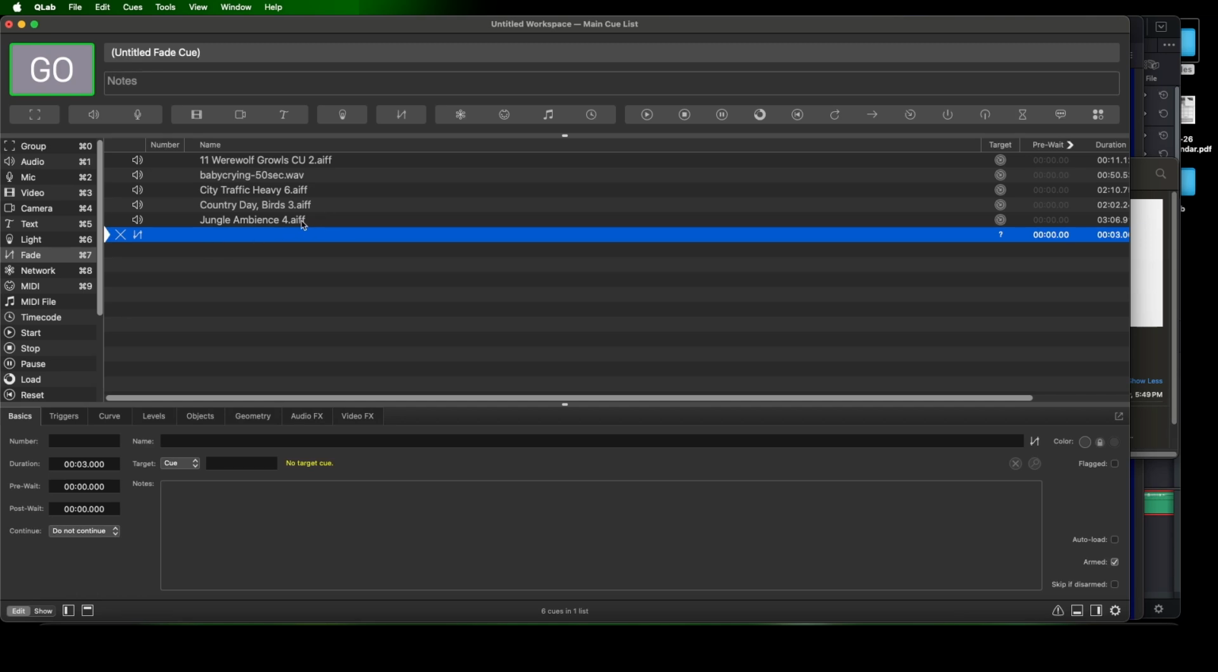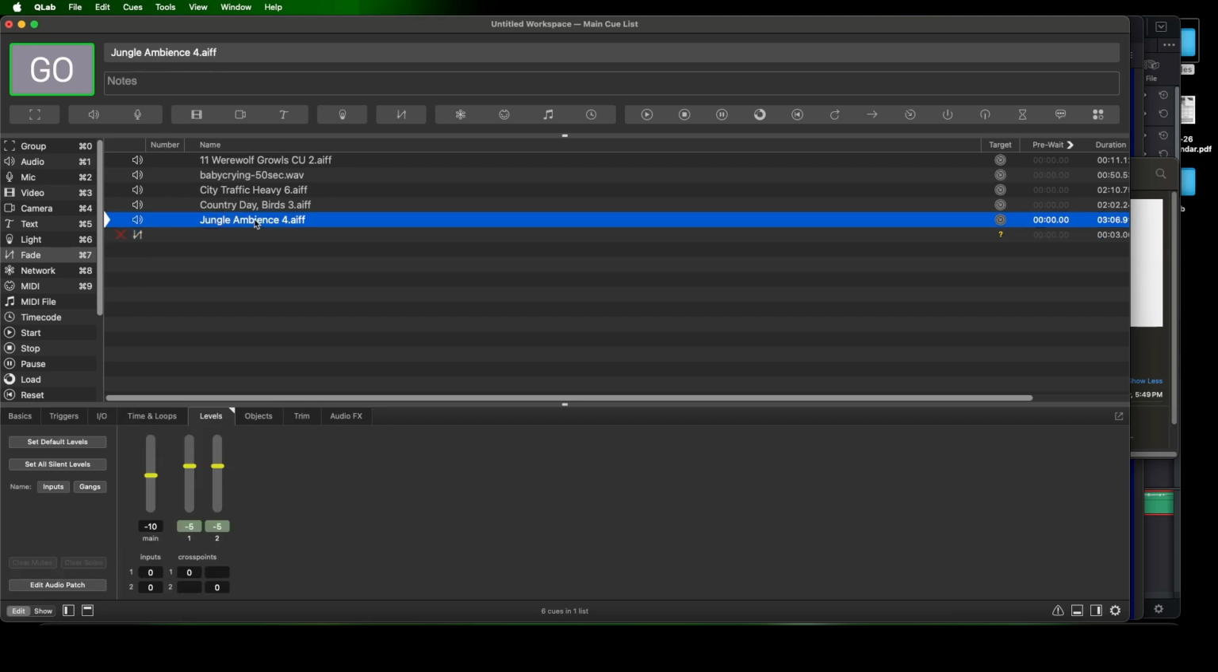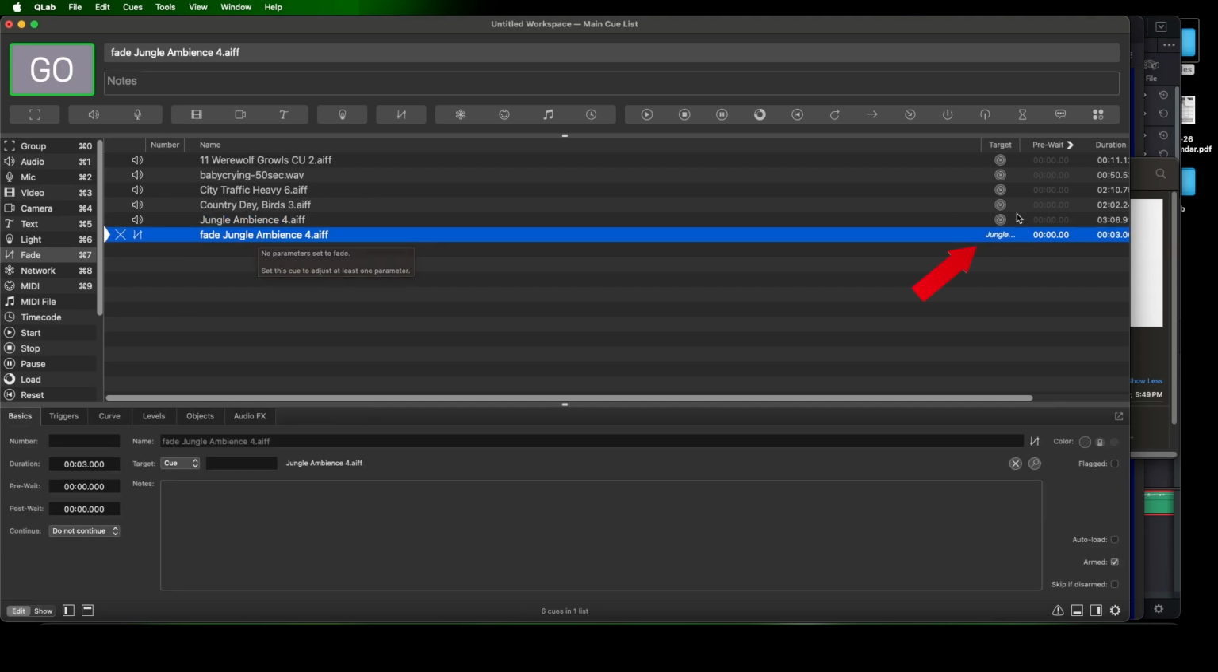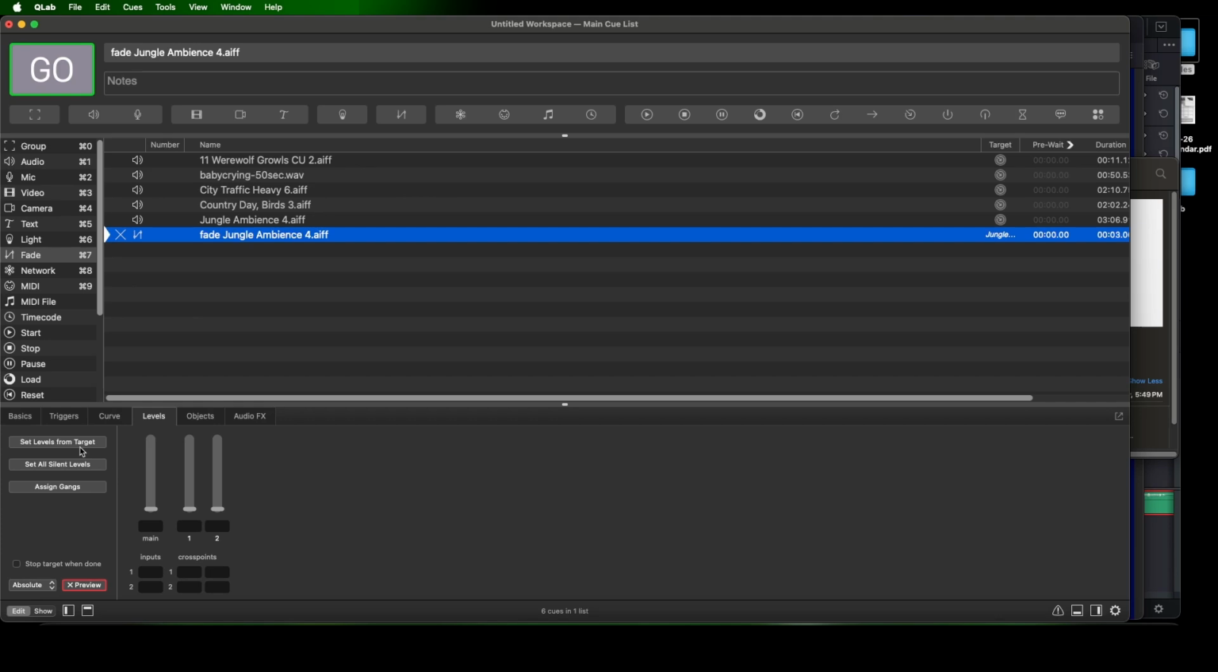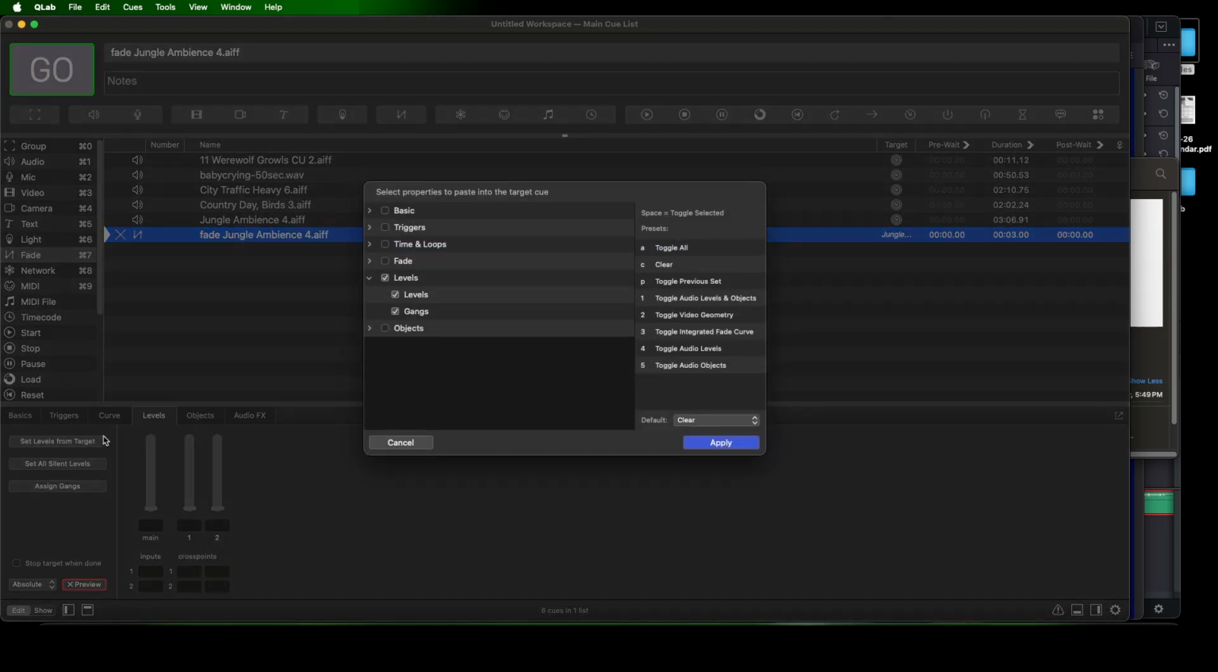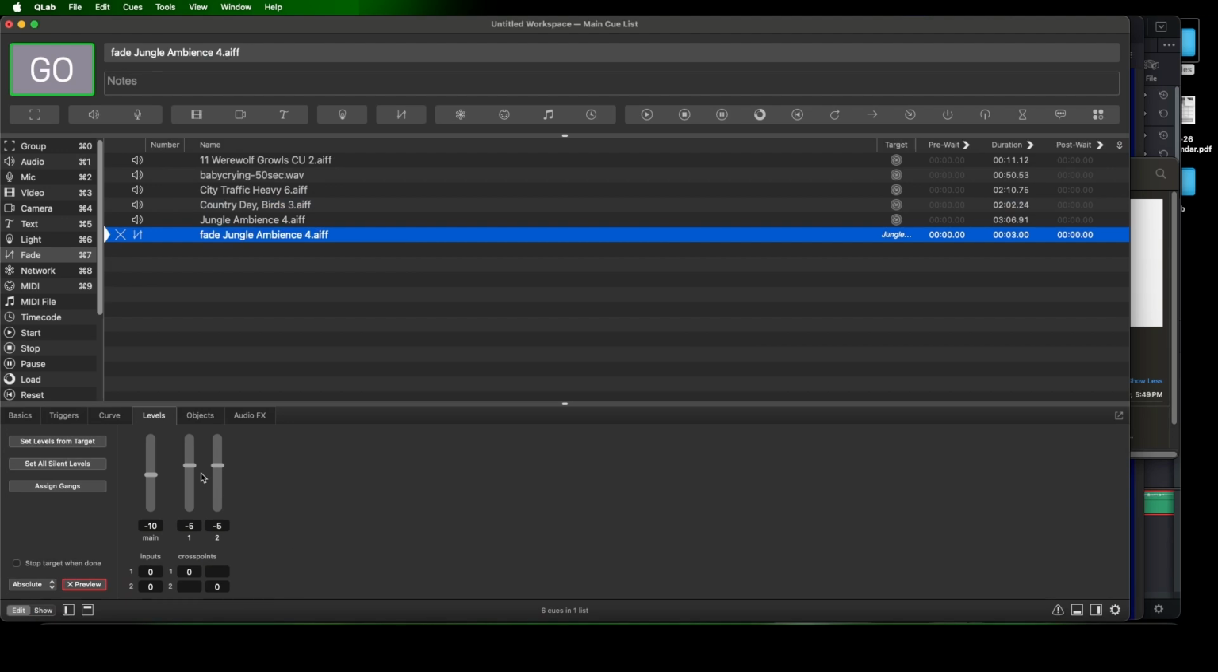There's a fade cue. It's not assigned to an audio file yet, so I will drag the jungle ambience into the fade cue to associate them. You do that over here. You will see a red X because it's not working. It's not going to work until you tell it a volume, so go to levels. Hit set levels from target to get it to match what the audio file is currently set to. There's this extra window that has lots of options. Default is fine in most cases.